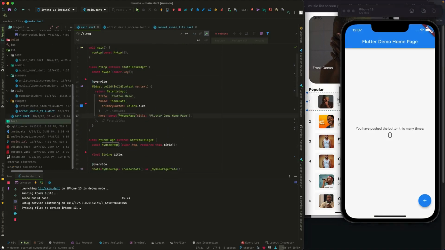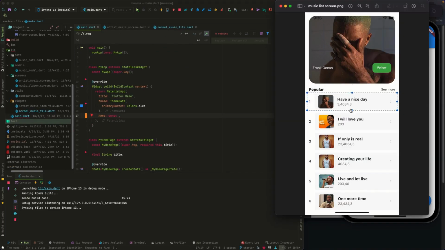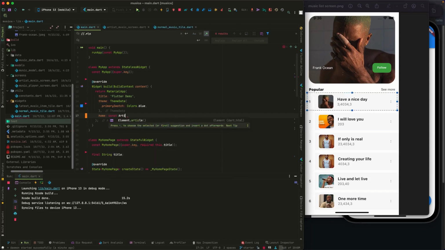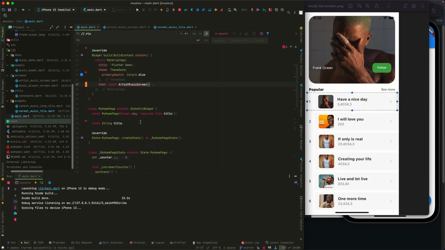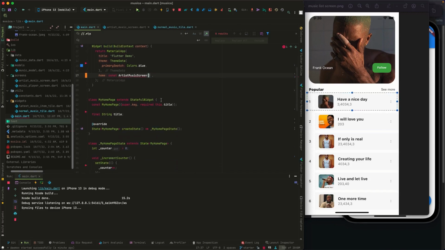So we're going to go back here and create a new screen. This screen is going to be the artist music screen now, because that's the landing page. I mean, we're trying to create this screen now, so artist music screen. So that's the landing page, once you launch the application, this is where you're supposed to see. So we're going to call this guy artist music screen. It doesn't exist yet, all right? So we're going to actually create that below.